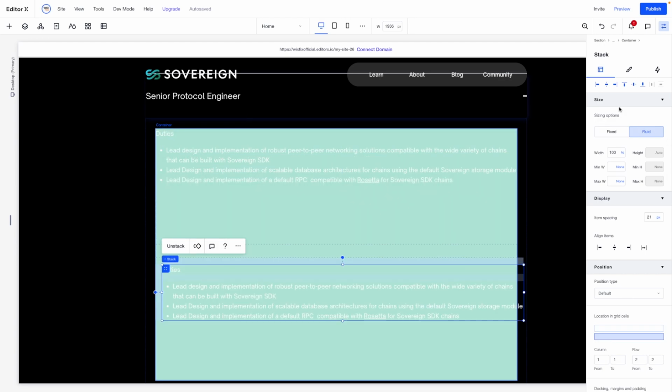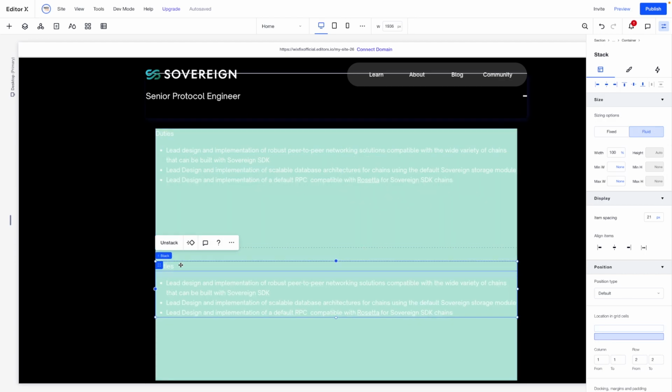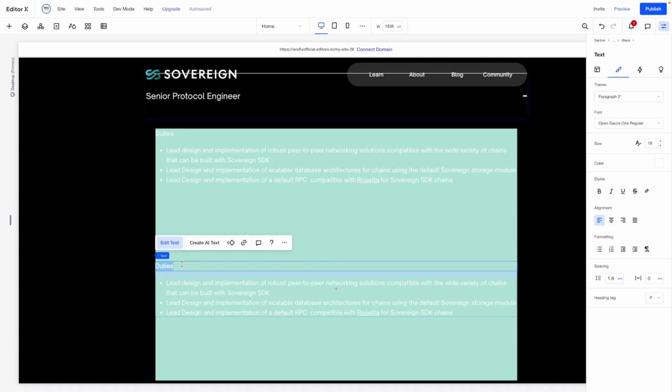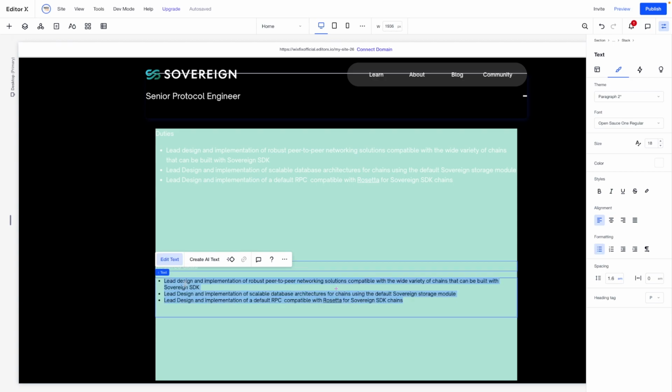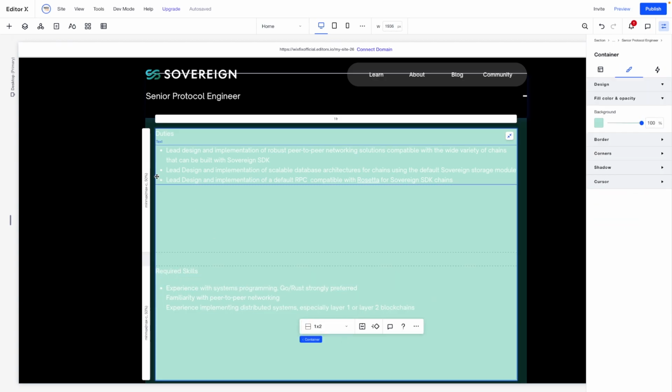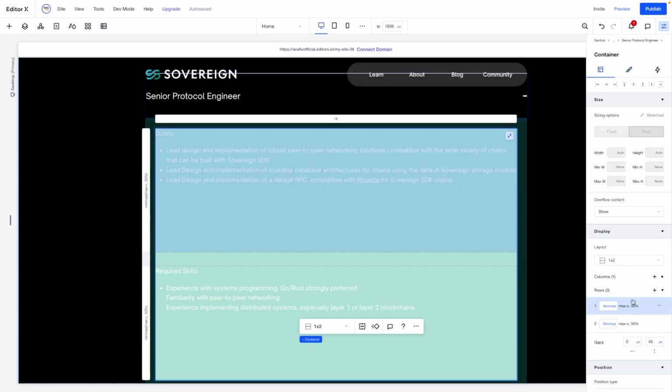For this one, we want to be in the bottom row. Once again, we'll align it to the top left. And we're going to change this text out to required skills. And I'm going to change this text here. Now we can go ahead and grab this row.